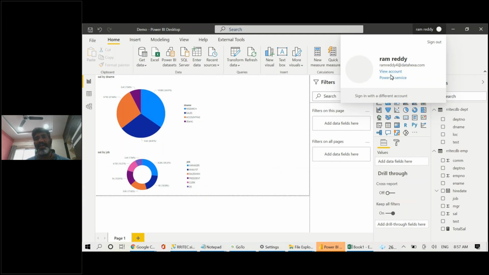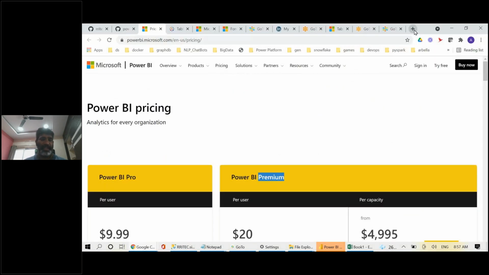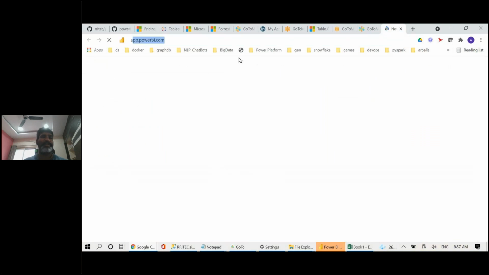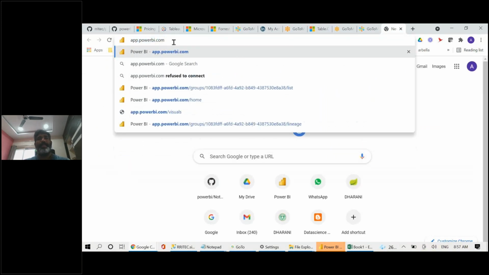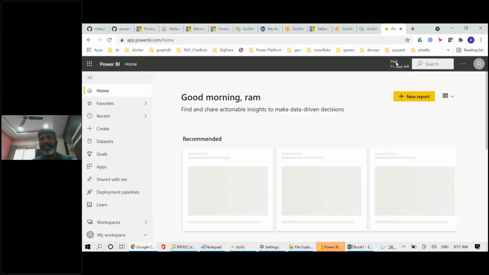For the time being, I have already logged in with my corporate mail ID. I'm using this one, then I'm trying to publish it. Before publishing, I would like to open the website, right? Let me open the website. The URL is app.powerbi.com. Like how you open gmail.com, similarly we are going to open app.powerbi.com. In my case, it is already logged in, so it's not asking me to log in. It opens directly.